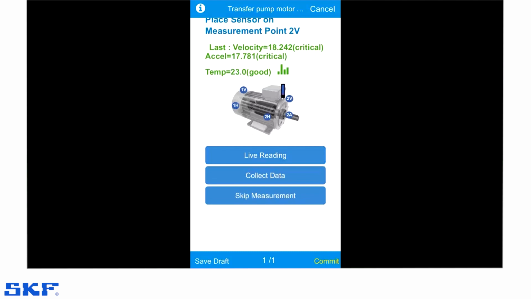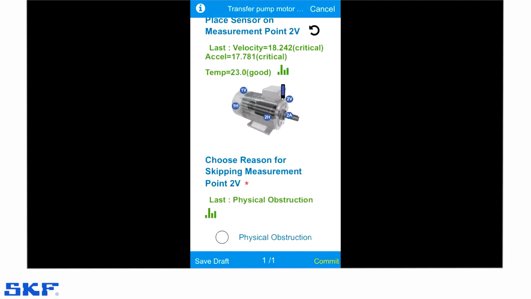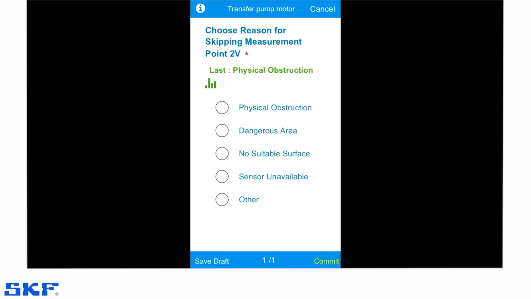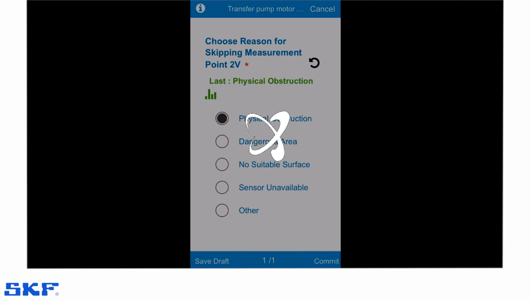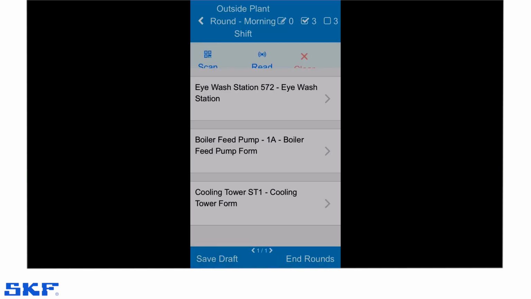And we'll go on to the next one, and we're going to skip this measurement. And let's say that there was a physical obstruction. So at least you know why your operator isn't actually taking the information. And we're going to hit commit. Okay, so that completes that form.